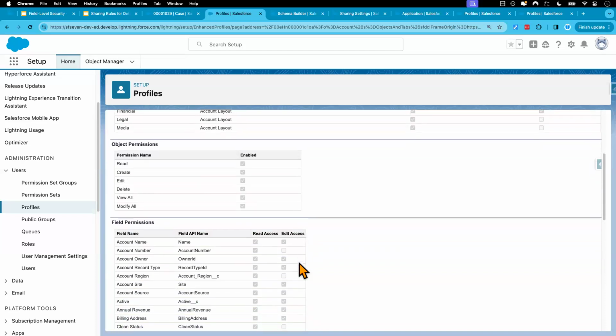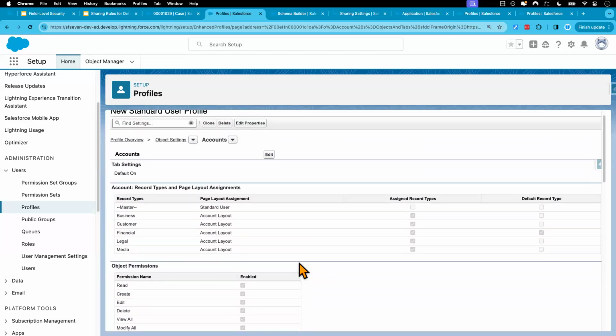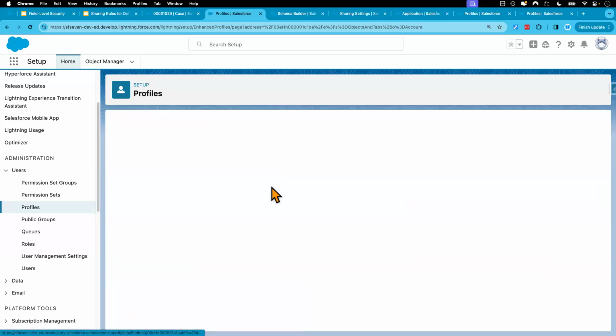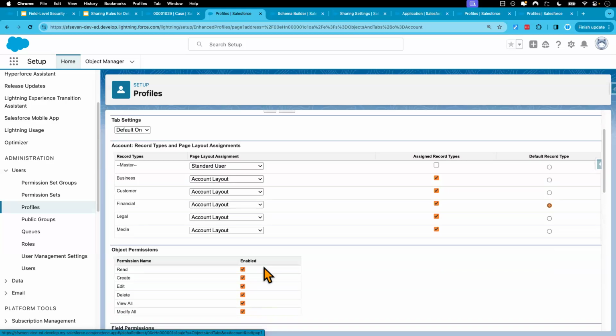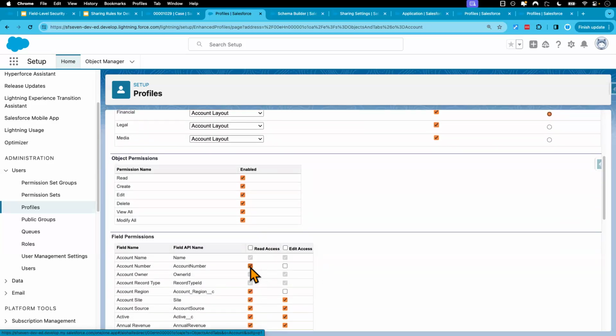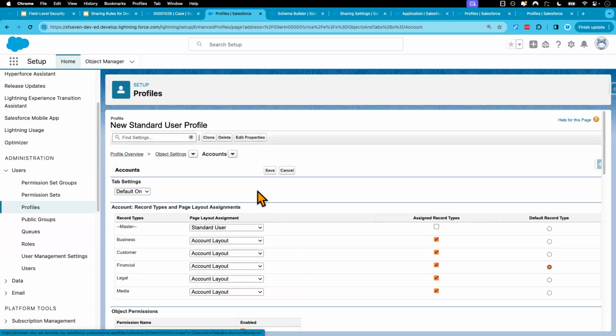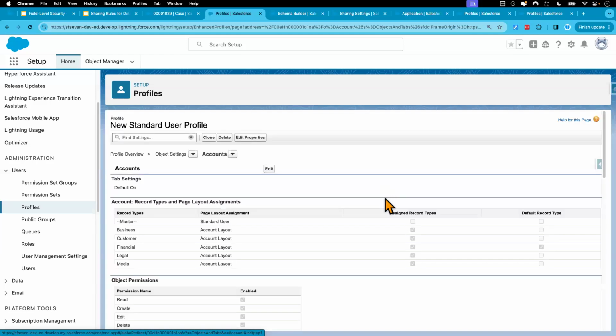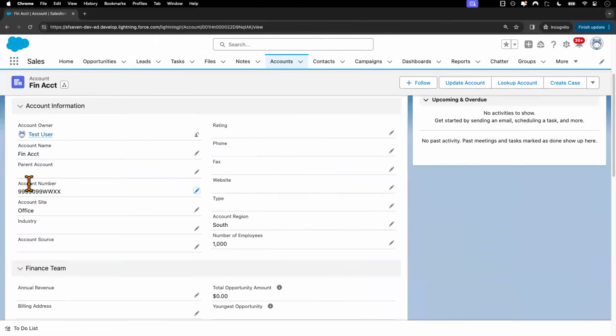So on this user's profile, I'm going to do a couple more things. I'm going to remove the edit access. Sorry, not the edit access. Edit is already removed, but the read access for these two fields, and save. We're going to see how it impacts those fields on the page layout. Then we will switch to our test user. This is from the previous session.